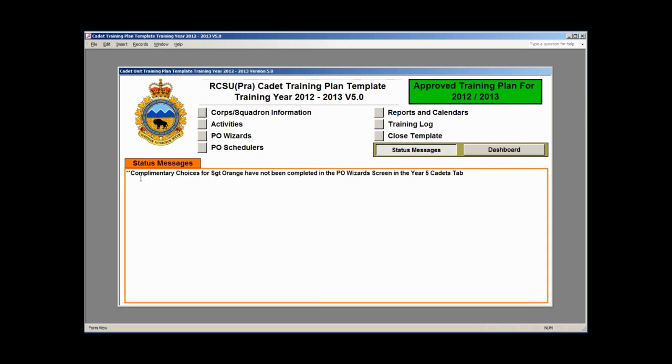And as you can see here, I'm getting a revised status message showing that the complementary choices for Sergeant Orange have not been completed. So this is a reminder to you when something like that happens.